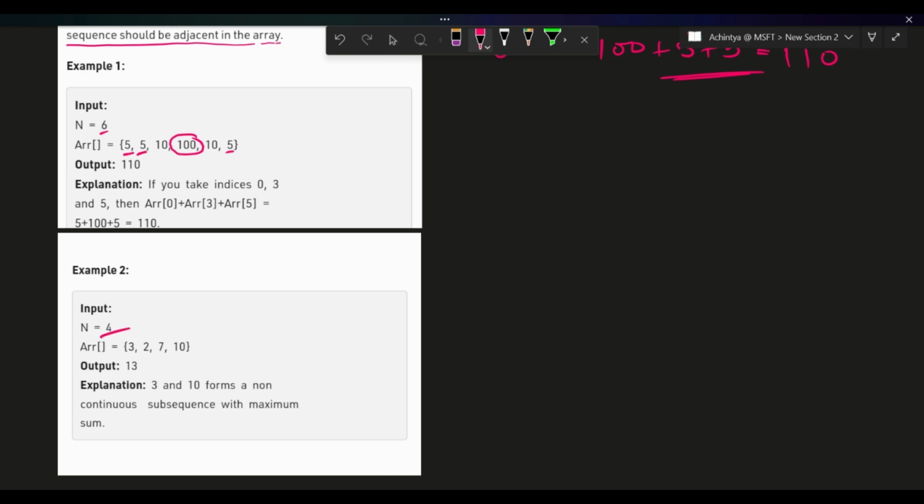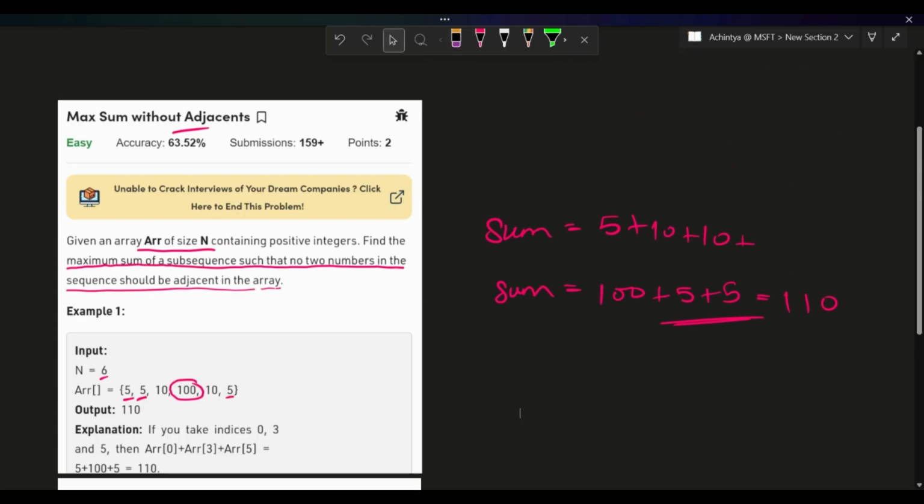Let's see the second example. We have been given size 4: 3, 2, 7 and 10. The largest number is 10, right? I will include this 10 obviously. Now 10 plus 3 gives me 13, 10 plus 2 gives me 12, 10 plus 7 gives me 17. But I can't take 10 plus 7. I can take only 10 plus 2 or 10 plus 3. 10 plus 3 gives me 13 and that's my answer. So this is the simple question, and let's try to solve it by thinking about an approach.